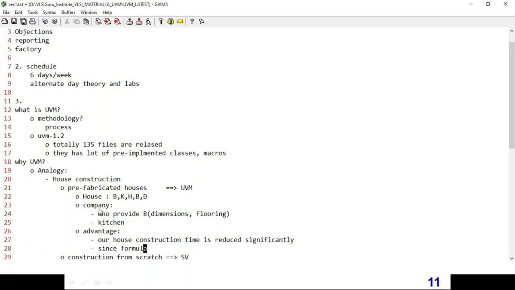Second, since the formula is already proven, this was used by many people. These prefabricated houses were constructed by many hundreds of people. So the formula is proven, so our house will be stable. Our house will be good, because they know the bedroom will come out good, since they have already used this in many places.